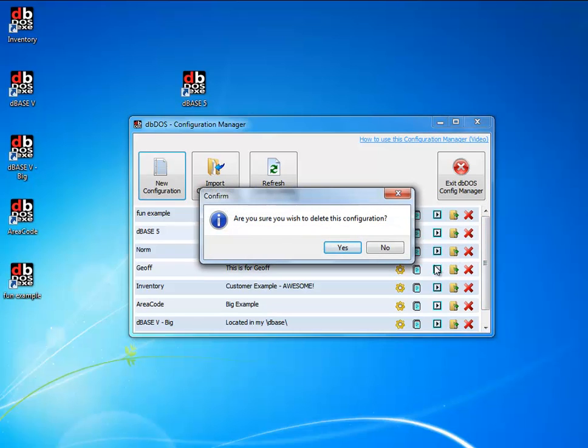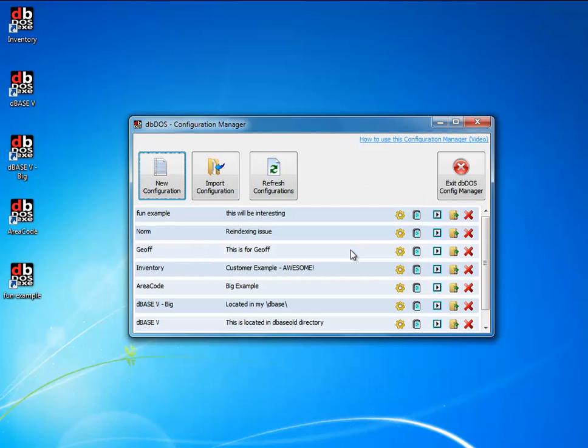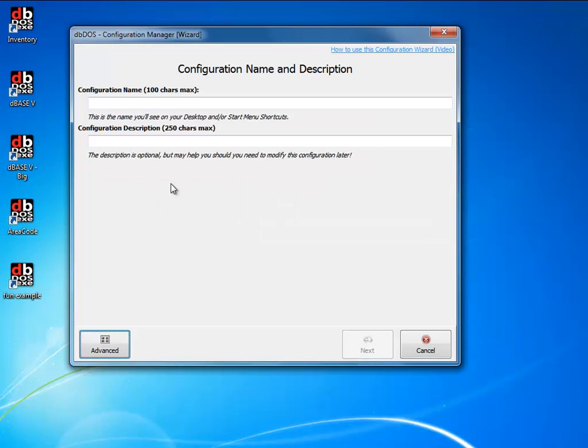So I'm going to click on the red X. It's going to come up with the warning saying, are you sure you want to delete it? I do. Notice that it disappeared from my desktop, and it also disappeared from my browser structure. So now what I want to do is say new configuration.